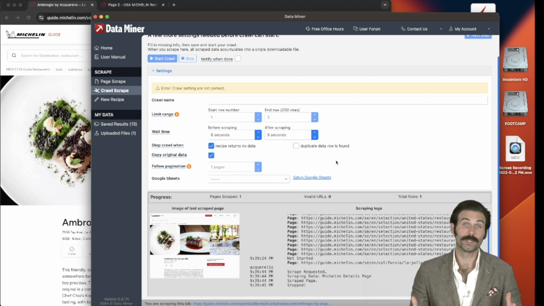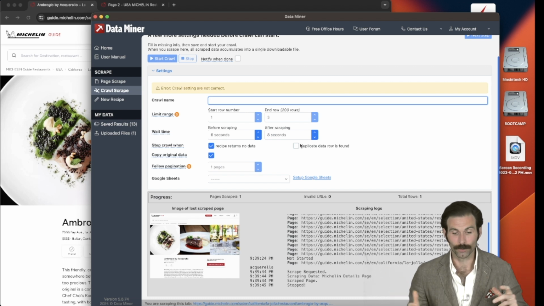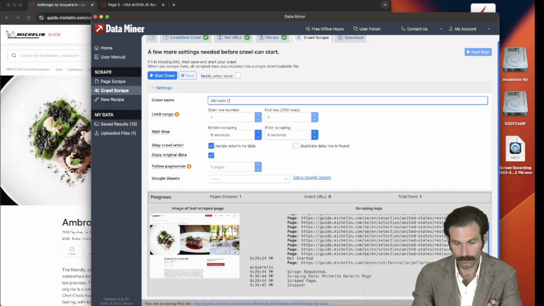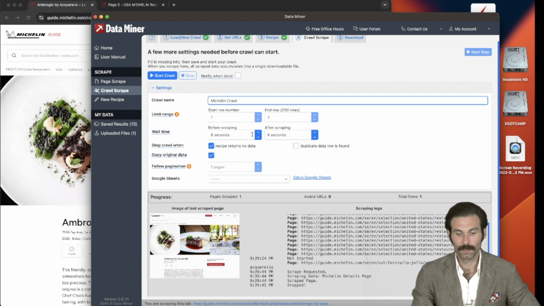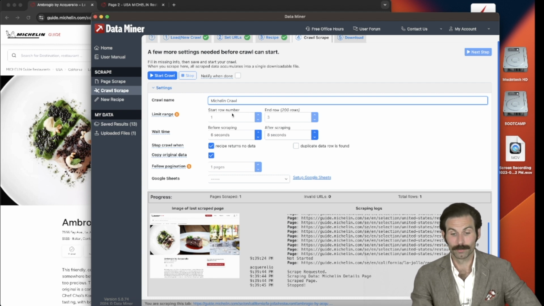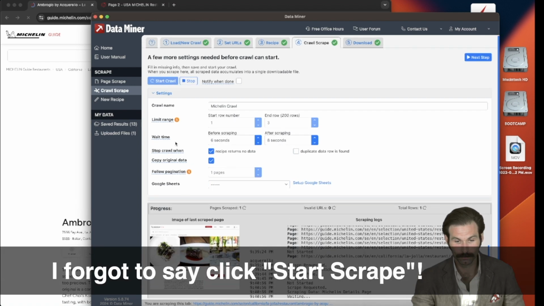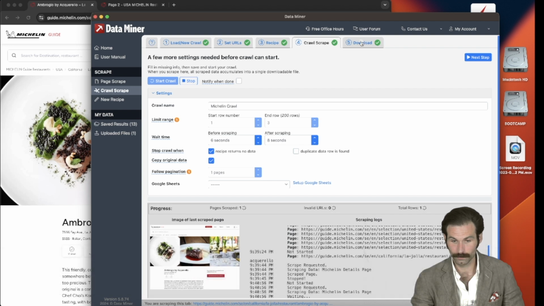And then what I'm being asked to do here is define how many of these links I want Data Miner to scrape, or in its language, to crawl. So I would just call this Michelin crawl. And then it asks me, basically, how many rows do I want to scrape? I start at row 1 and then go down to at least 200. But I can't fill this in because it's part of the upgrade plan.